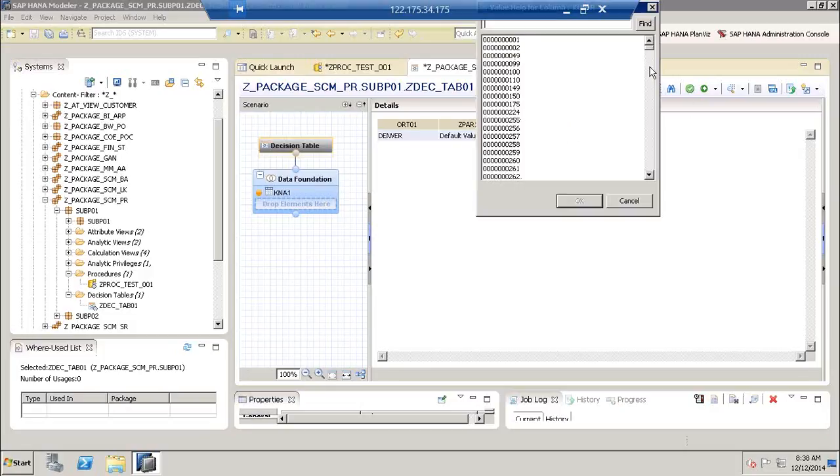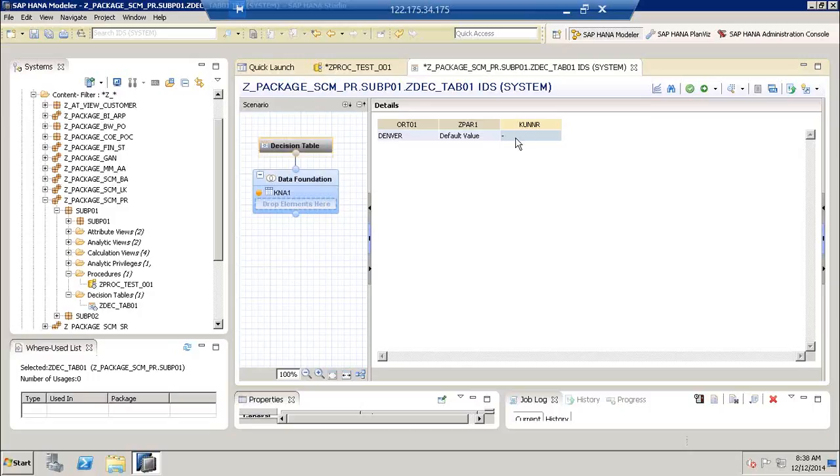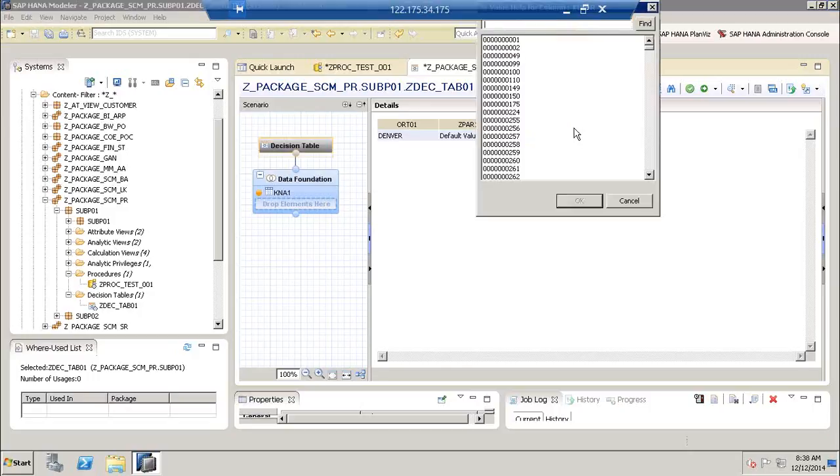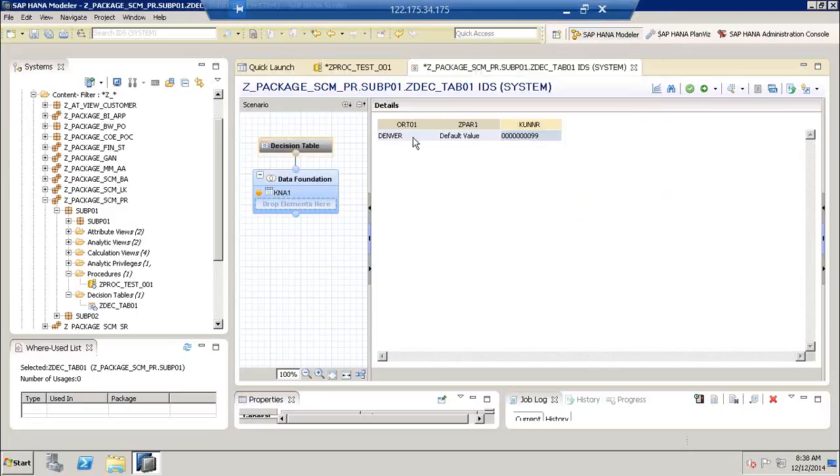Yep. So you can also read the customer IDs from the customer master data from the KNA1 table right away, or just go with customer count, for example. Or maybe find out a customer whose customer ID is 99 and who is also from Denver. So you can do such activities.